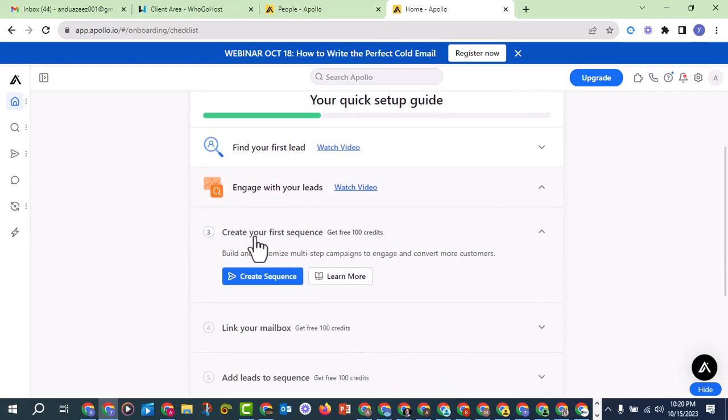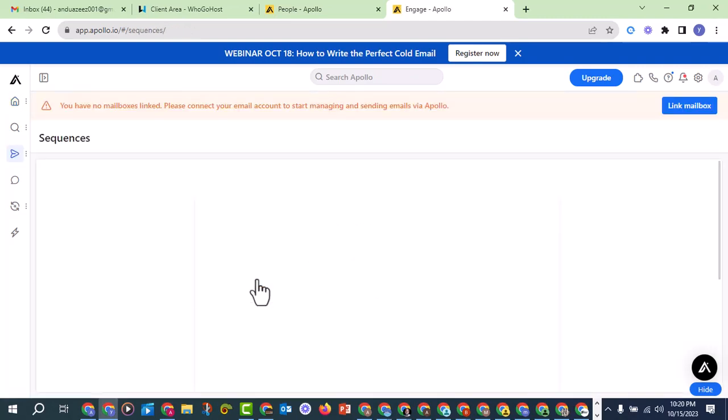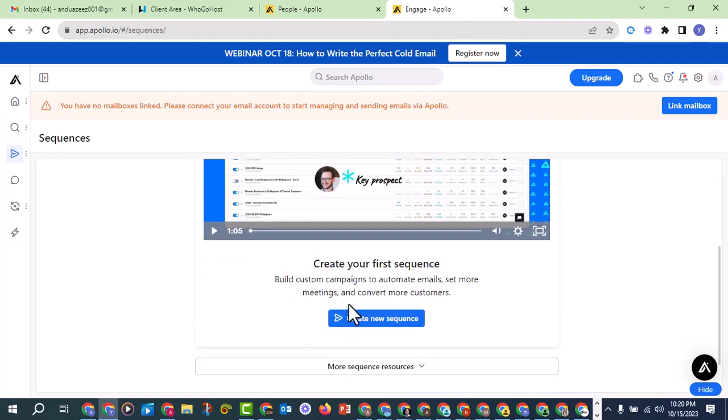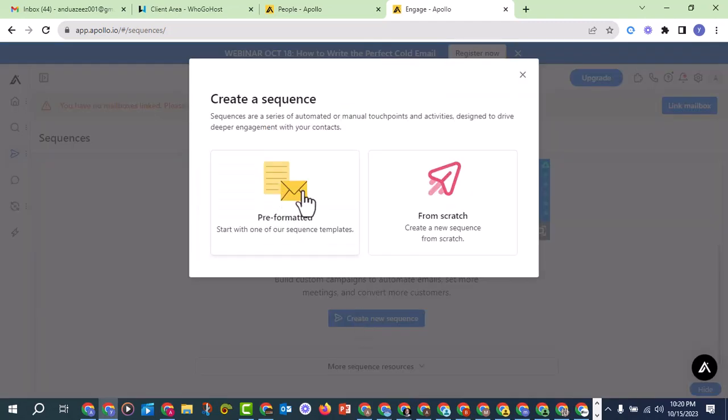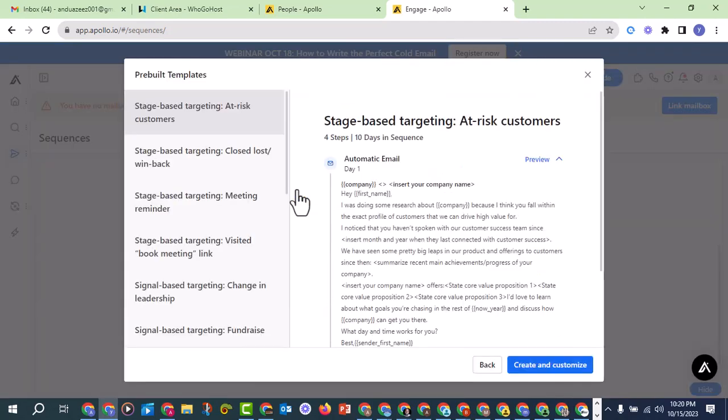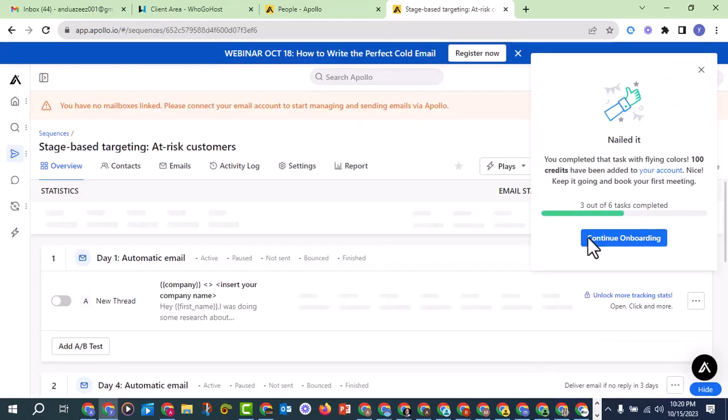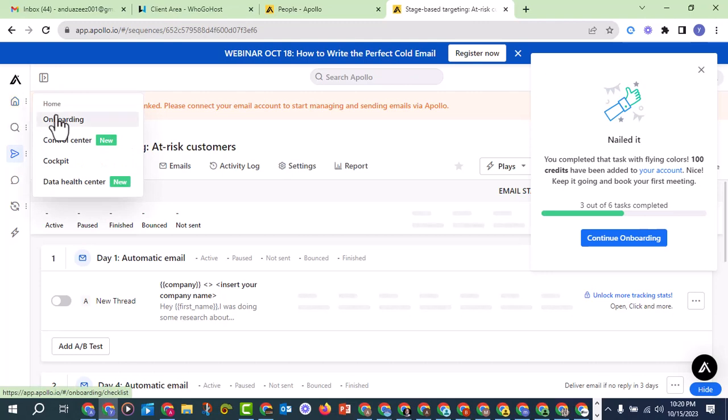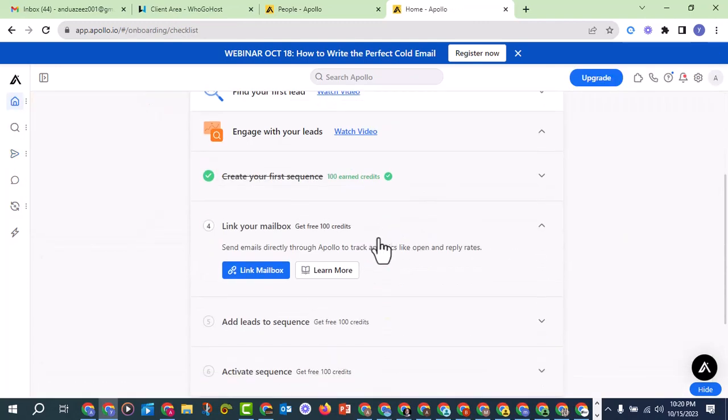The next one is to create your sequence. With this, I'm going to earn 100 credits. So I will click on create sequence. I will choose this pre-formatted, create and customize. You can see 3 done. So with that now, I've done the third one. So let me go back to this onboarding. You can see I've created the sequence.